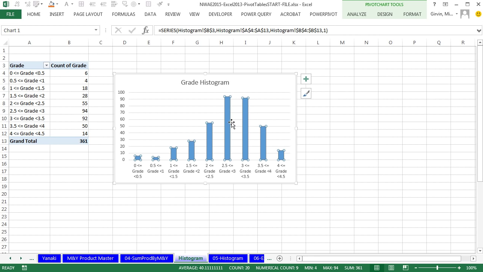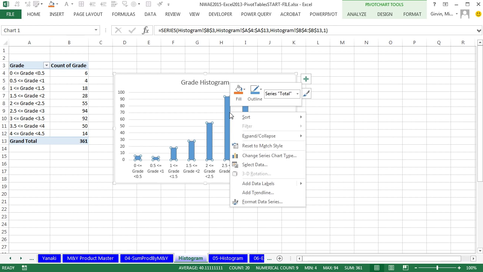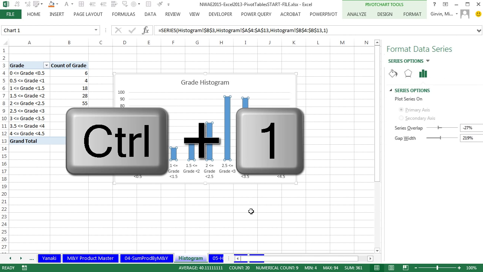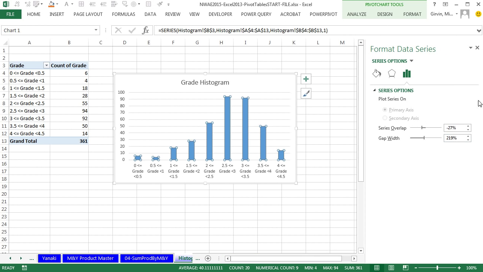That's why we want to visually portray that by having no gap width. Now I've selected the column. All the columns are selected. And I'm either going to right-click Format Data Series, or I'm going to use the keyboard Control-1. This is a task pane. This is new in Excel 2013. It used to be dialog boxes, but now we can change the gap width to 0.